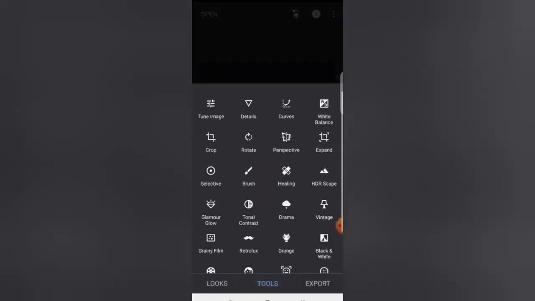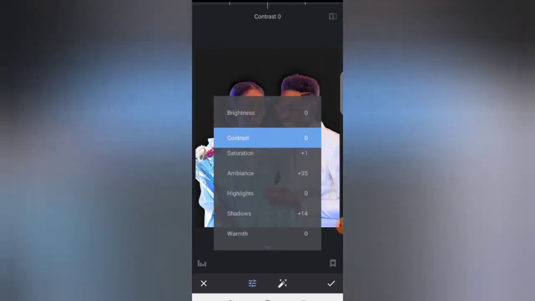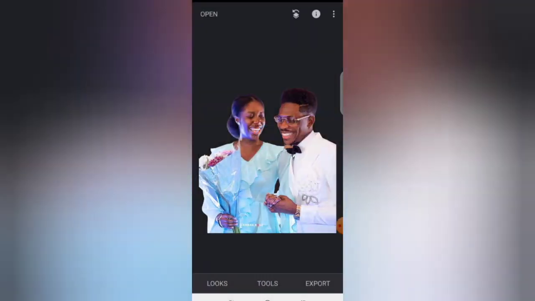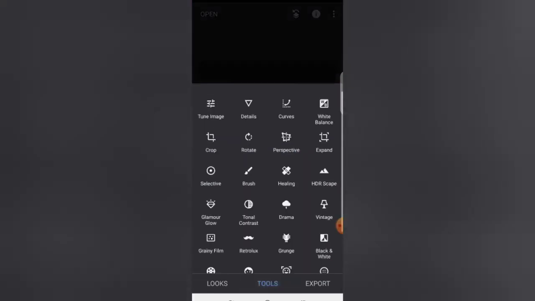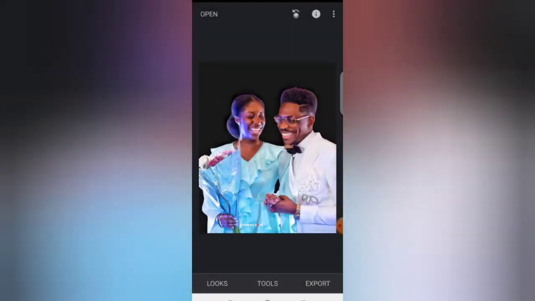So I will head over next to my tune image, then give some ambience to it, and then saturation, I'll give it very small. I don't want it to be too bright. Shadow, then contrast, I'll do it small, so you can see before and after. The image now is looking very sharp and okay. So if I want to add greeny film to it, I will, but for this I will not do. So guys, that is how to use it to edit your image to design.